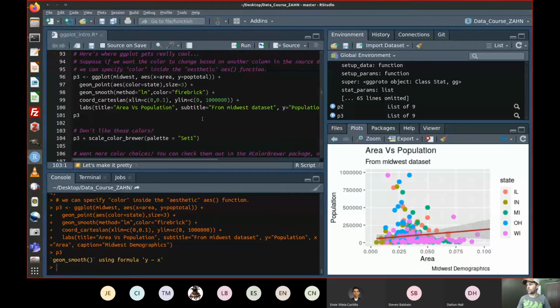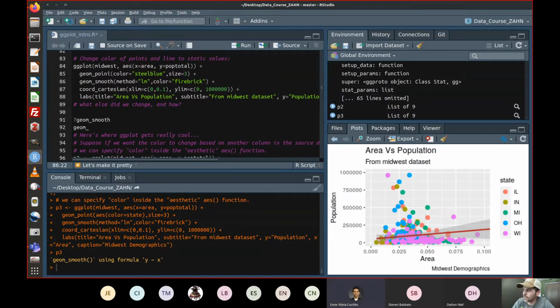So if we type in P3, what happened? I changed something here, and I put it in the comment for you. See if you can figure out what's going on. Yes, you've made a lot of colors here. How? The geom point has a static specification. Aha, that's exactly it.